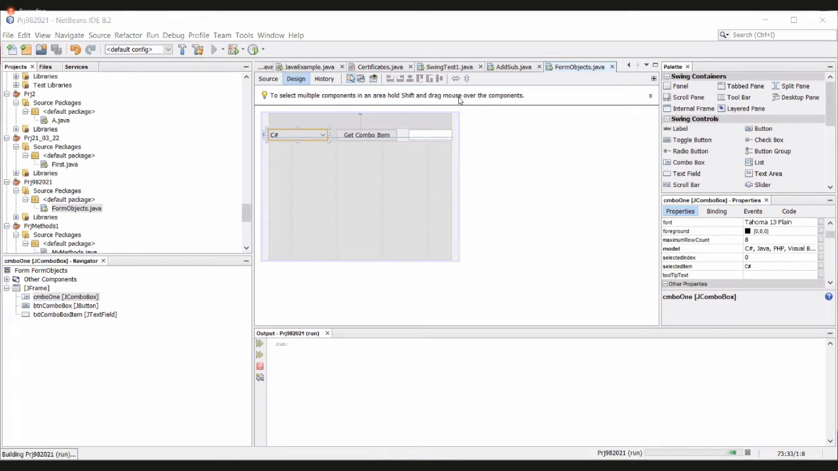Now you can see this form. Then I will select Java. Then click on combo item. Then the text field will get the selected item. Right?